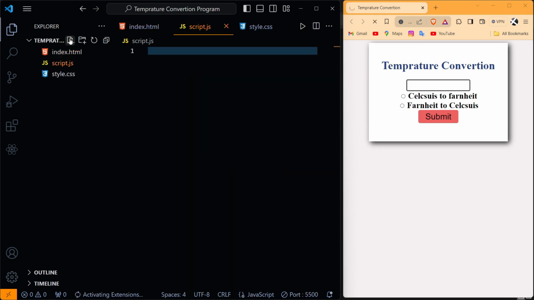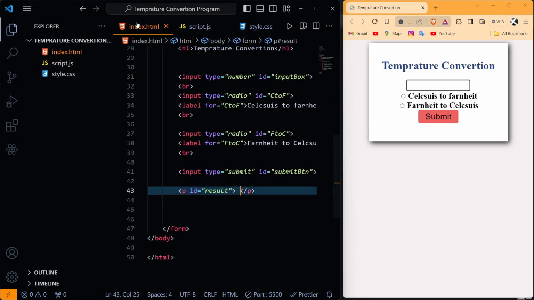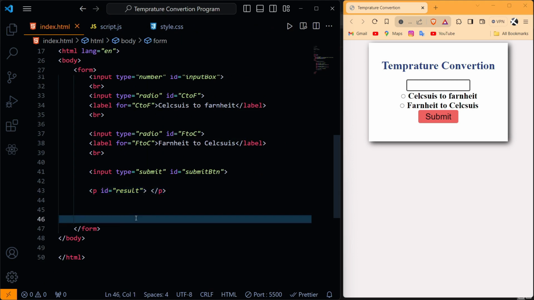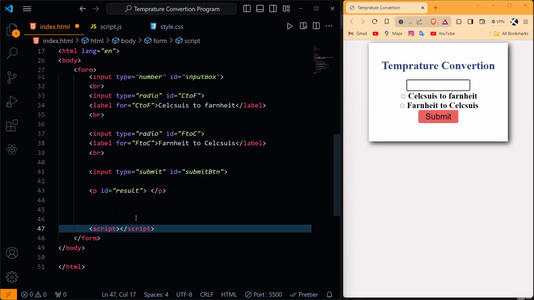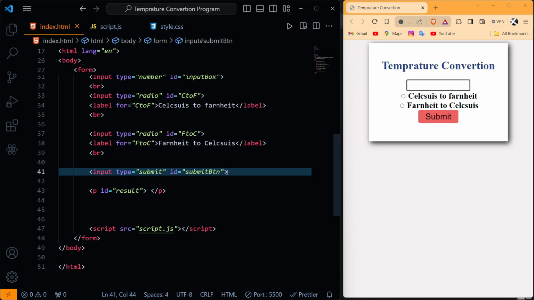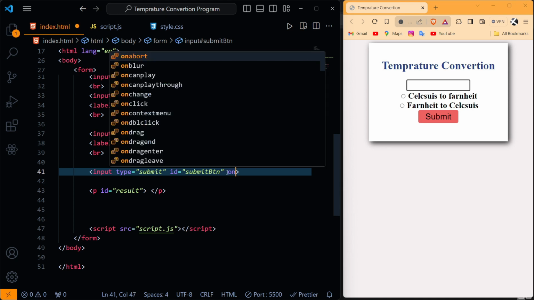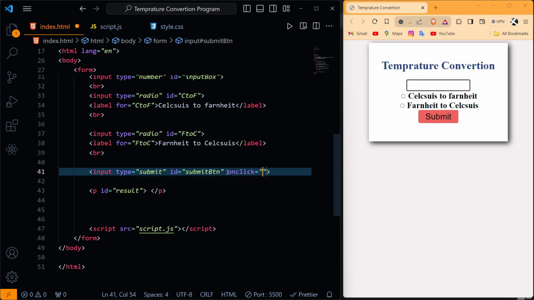Okay, so you can see that we have made the file script.js and we have now two things to do. One is to add our script file here. Script, and what is its source? Both of these are in the same folder, so I can write script.js here. Another thing that we need to do is, for input type equal to submit, there is another property, onclick. You may have heard of it. On click, what will happen when we press the button, a function will be called. What function will be called? The convert function will be called, that I will be making in JavaScript now.